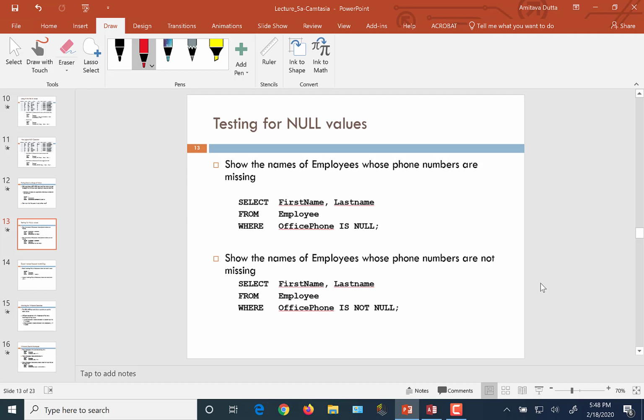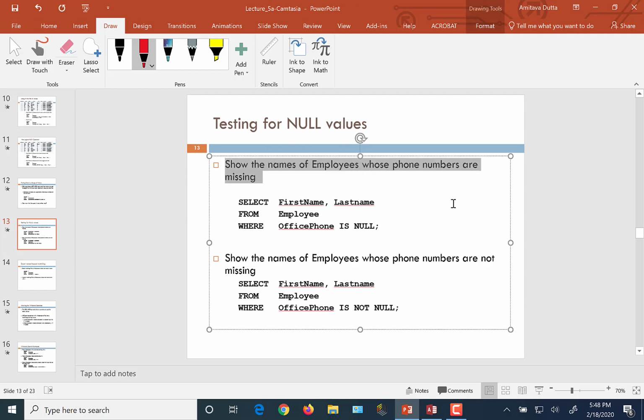So Access, in fact all SQLs, has this reserved word called null. Null simply means that the value is missing. You can use the reserved word null in many different ways in a select statement. We're just showing you a couple of ways in which they are used here. So here's the query. It says show the names of employees whose phone numbers are missing. It could be that the employee has no office phone number because they're moving around, or they're new, or for various other reasons.